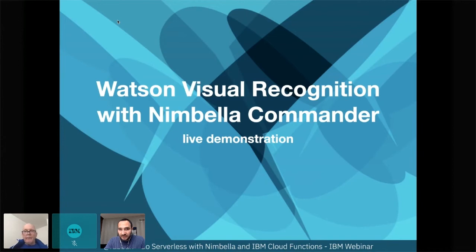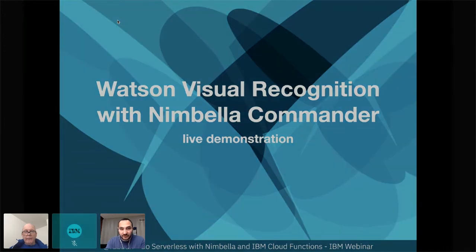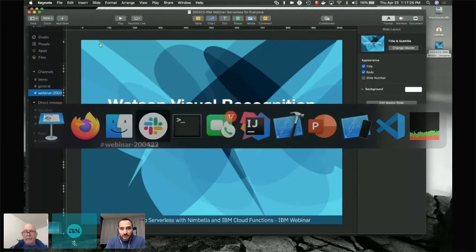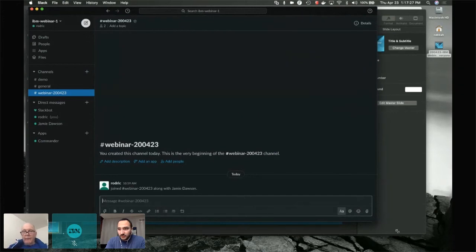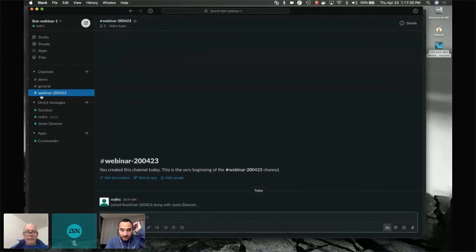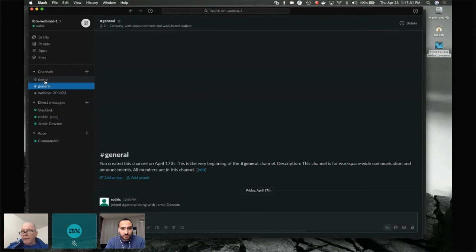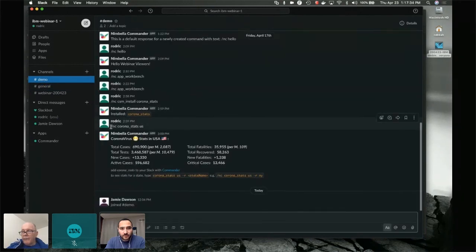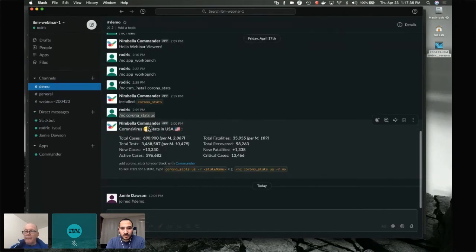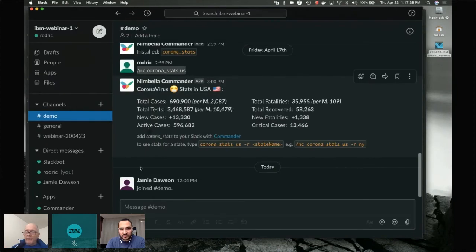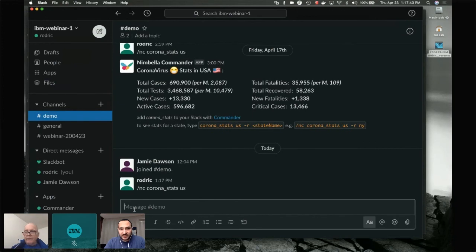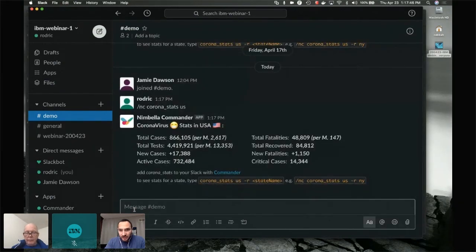And I'm going to use the same example that Marek showed with the visual recognition. So I'm going to switch to my Slack for the next few minutes. All right. So here's my Slack screen. And just to show, I'll make this bigger. I hope the font is readable. So this is running the Corona stats command, and you can see some output for US.